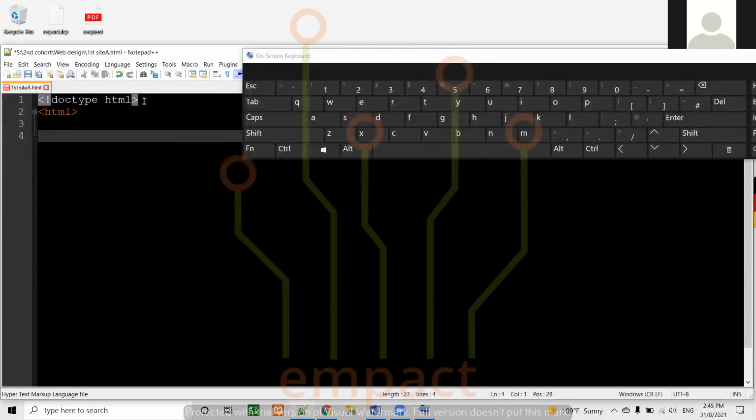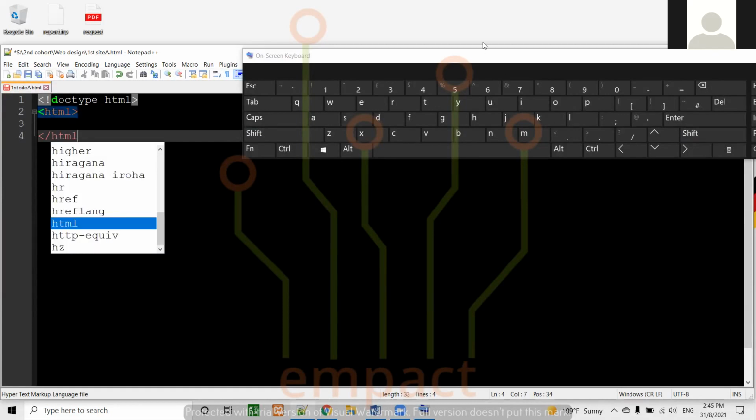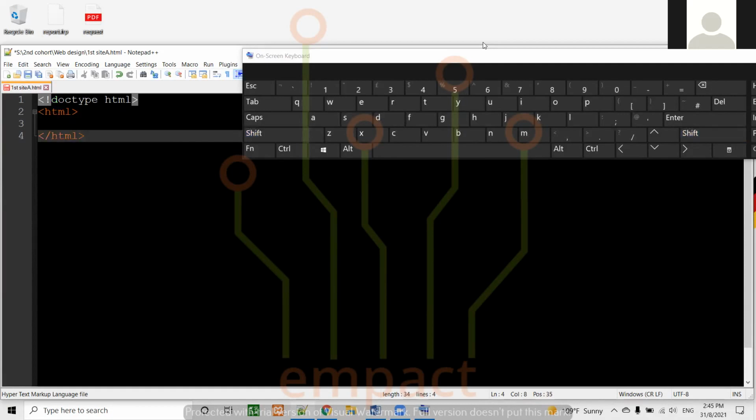What we are doing is opening a new bracket, then using this sign, which is called a slash, and then HTML, and close the bracket. Now I opened a tag and I closed the tag.